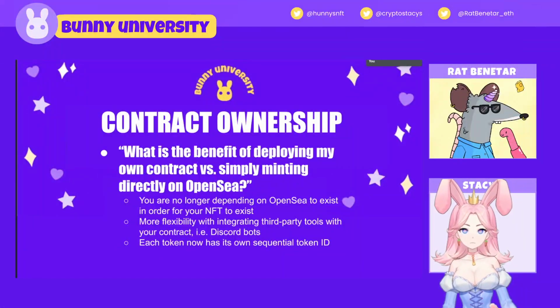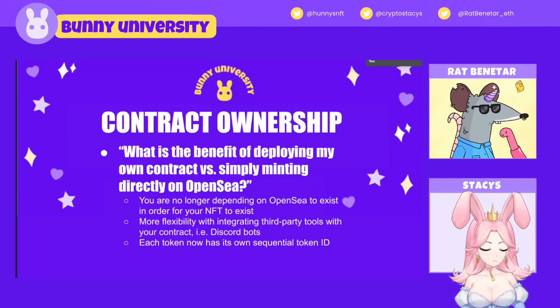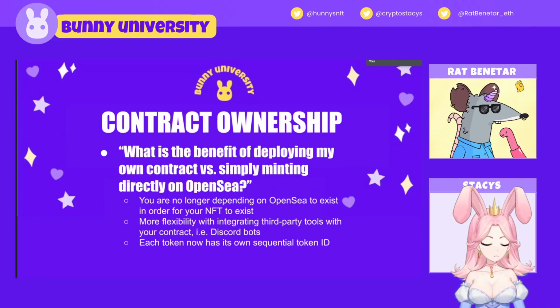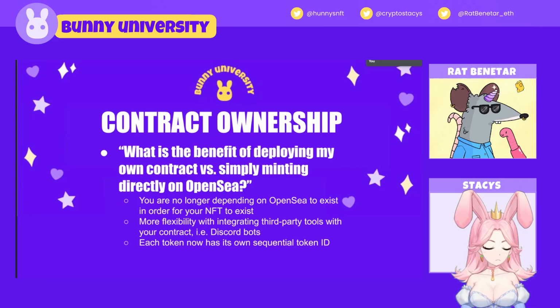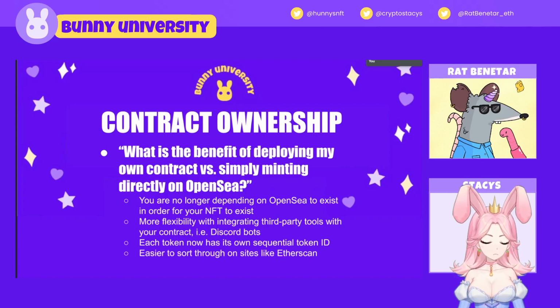Another thing, if your collection is one where people are interested in the token ID or the sequential order of your different tokens, a lot of collectors out there really want to know that they have the very first token in your collection, or some kind of specific number. That kind of thing is also only possible if you actually own your contract. Otherwise, you are just one of the millions and millions of other pieces inside of the OpenSea storefront contract.